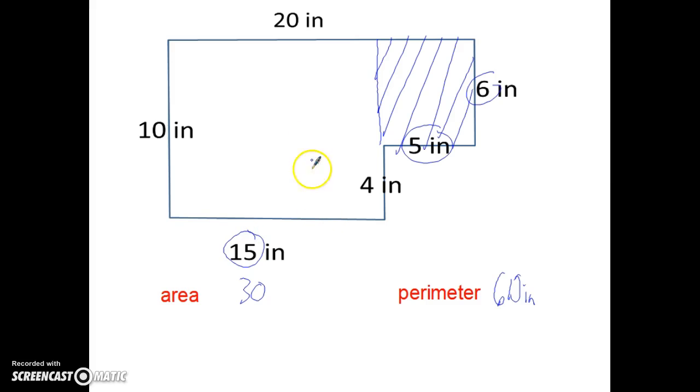And then I need to know how tall. Well, 4 is not the entire height. 4 just gets me from here to here. So I want the 10. 10 times 15 is going to be 150, because to multiply by 10, I just put a 0 on the end. I get 180 square inches. One more.